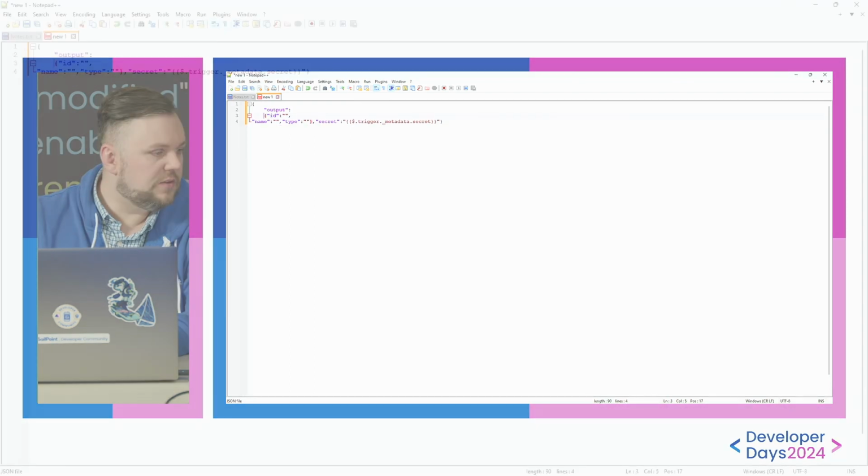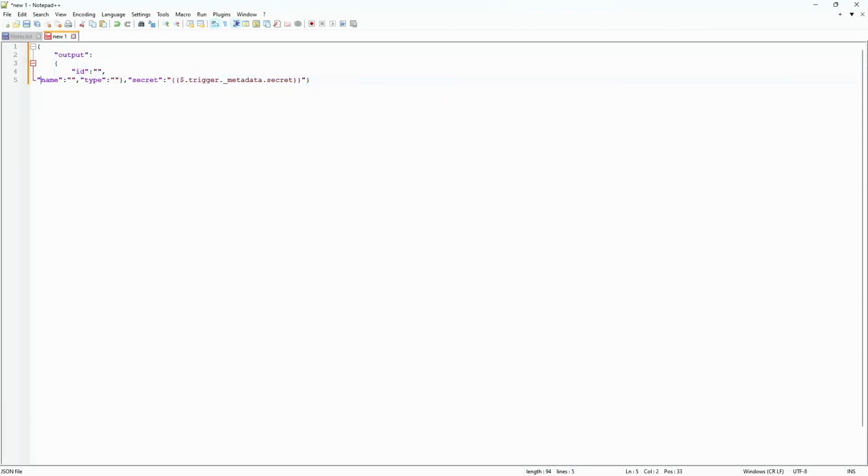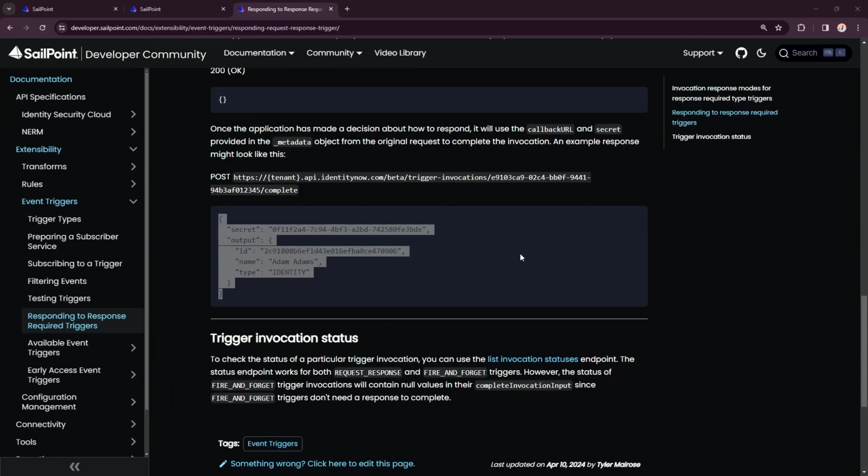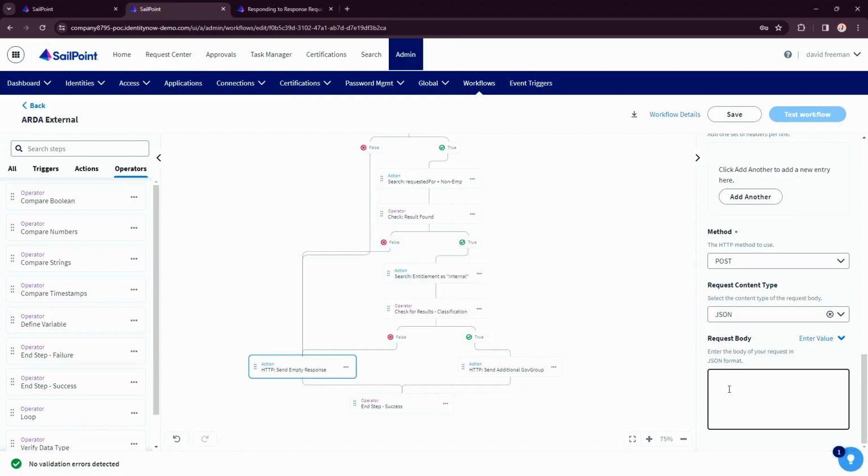Our output is here. Our ID is the first value. Our name is the second value. Type is the third value. We close our JSON. And then after this, we send our secret, which is going to come directly from the trigger. So this is what we're going to be plugging into our empty response. So going back to our HTTP action, we'll plug that in right here. And this is what we're sending across in the body for no response.